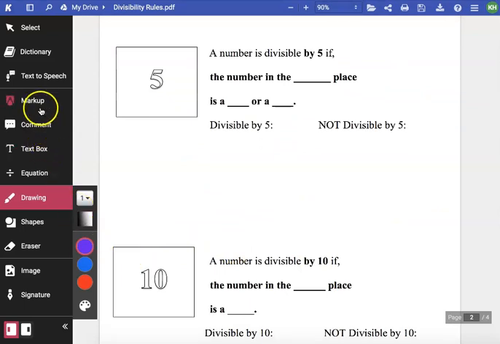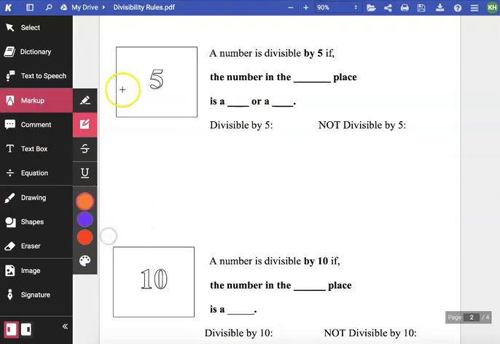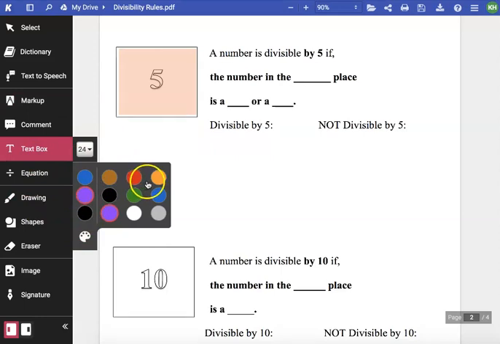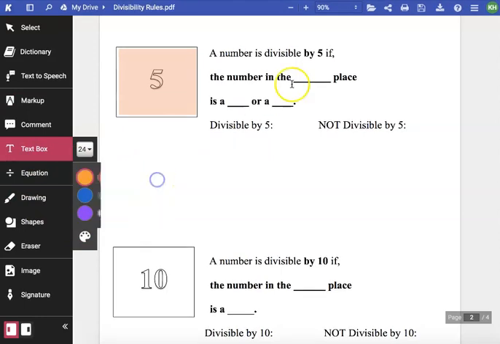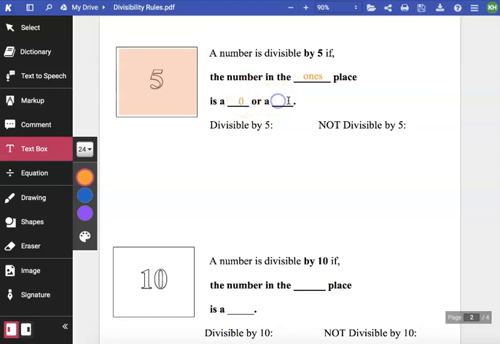All right, the 5s rule. So let's go up to the markup again, and I want to highlight, and I want a different theme. So I'm going to use orange for my theme. A number is divisible by 5 if the number in the ones place is a 0 or a 5. So I go down to the text box. Let's see if I have a nice orange. I don't know if that orange is dark enough, so let's see. The number in the ones place. Yes, I can see that. That looks great. Is a 0. Need to move that up a bit. Or a 5.